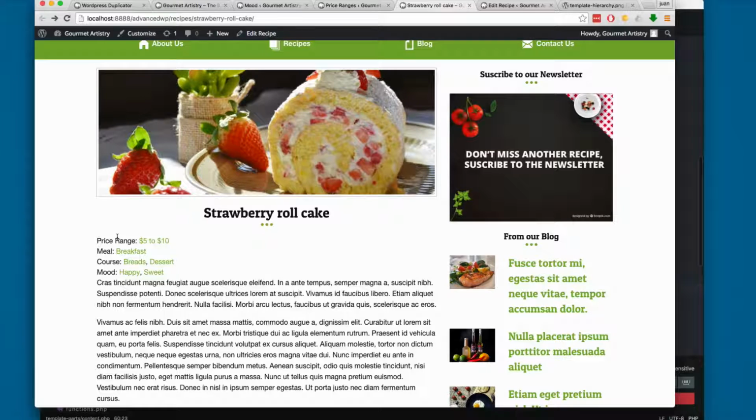So we can use CSS to style this. We're gonna do that in upcoming videos. But this is looking really, really cool. So in the next video, let's see how we can create an archive template for the taxonomies.